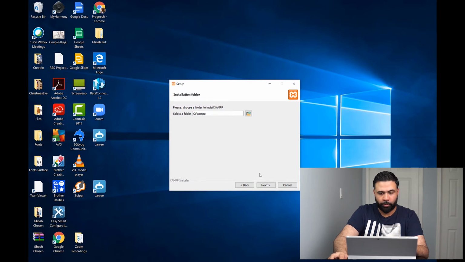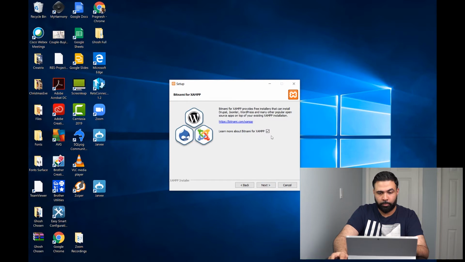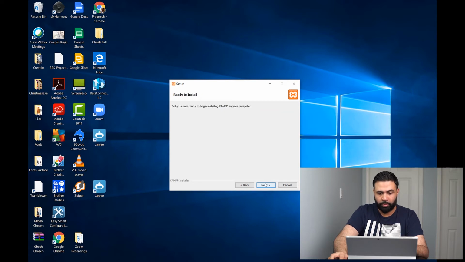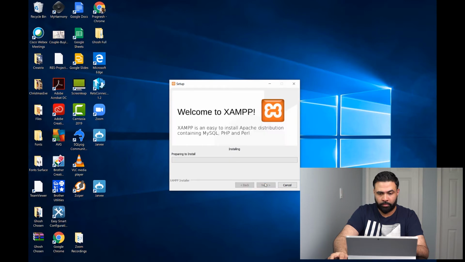You can choose wherever you want to install it, but I'm just going to leave the default settings. Bitnami makes it easier to install CMS systems such as Drupal, Joomla, and WordPress, but for the purpose of this tutorial, we're not going to be using that. So deselect that and click Next. Now, it may take a few minutes to install.